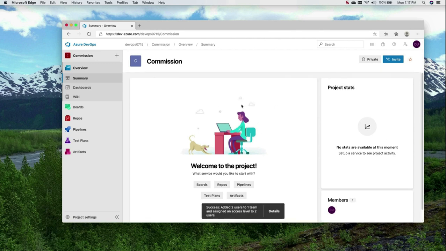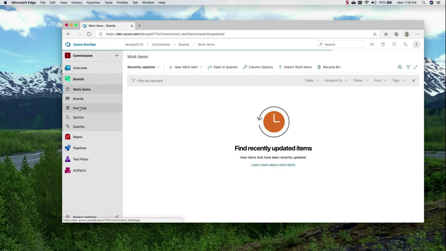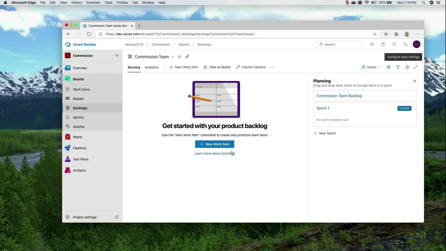And so I have others that can participate with me in this project. They can log in and they can have either admin access, which you would give to them, or they can have restricted access. So let's see some of the things we can do. As I said before, the first thing you should do is to enter the requirements of your project. So I'm going to click on boards here and backlogs. Let me click on new work item and enter a requirement here.